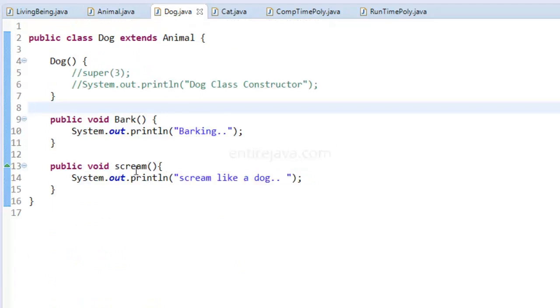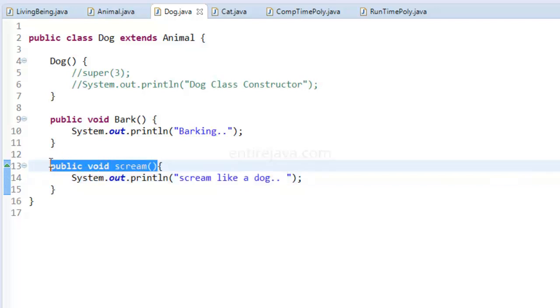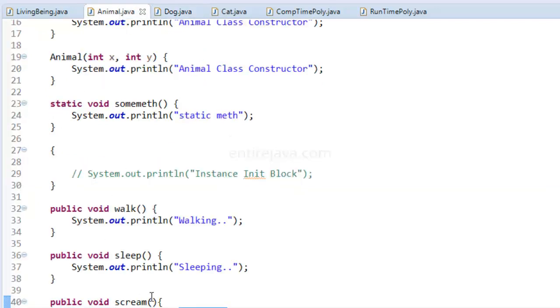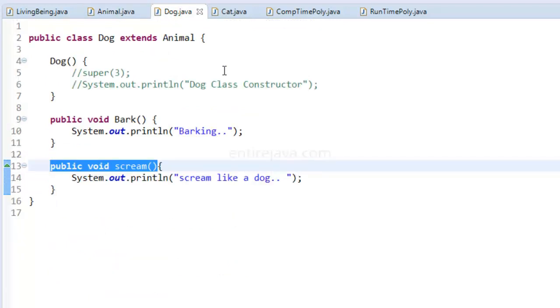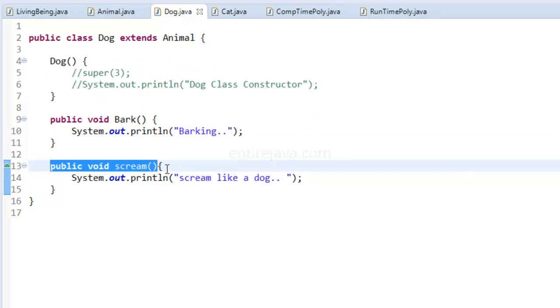So we have a scream method in the dog class, and it's going to scream like a dog. The thing here to understand is we have the exact same signature as that of the scream method in the animal class. What we did earlier was overloading, where we have two methods with the same name but different signatures, and Java will not let us write two methods in the same class with the same signature. But it's possible in overriding, because in this class, this is the only scream method with this signature.